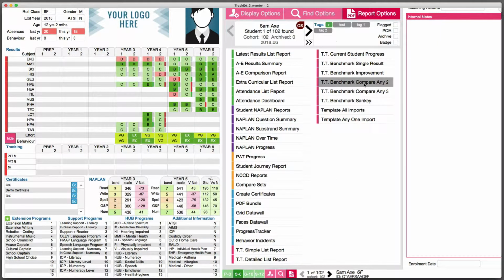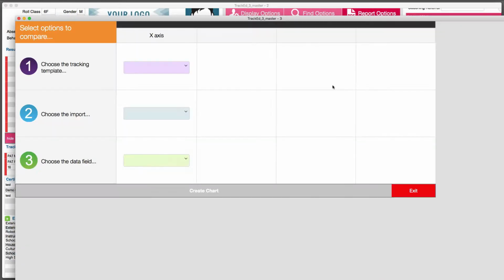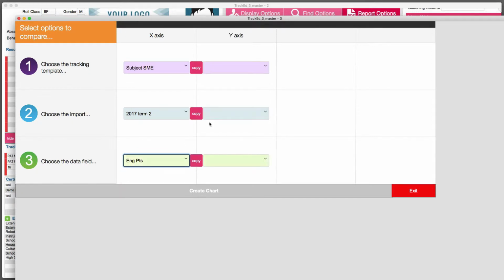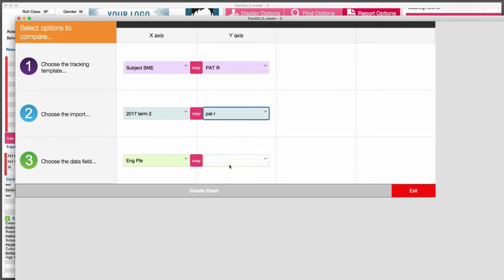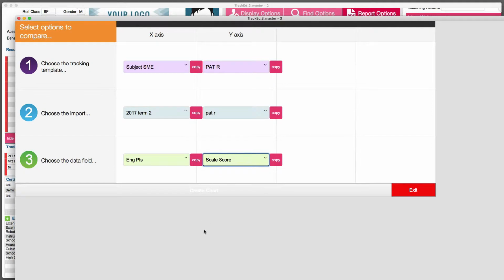We've got a two-dimensional scatter chart here. This is just where you pick two axes and compare those to each other. So we're going to do, in this case, the Science, Maths, English result. I'll look at the latest reporting period, and we'll have a look at the English points in this case, and we're going to compare that to their Pat R result, and we'll do a scale score for that chart.